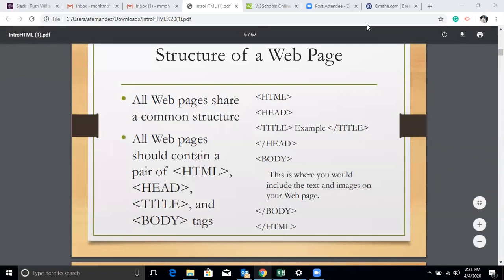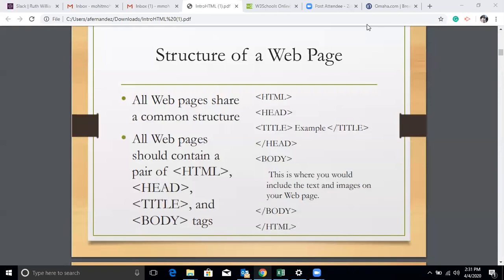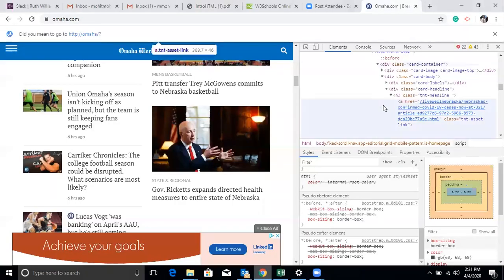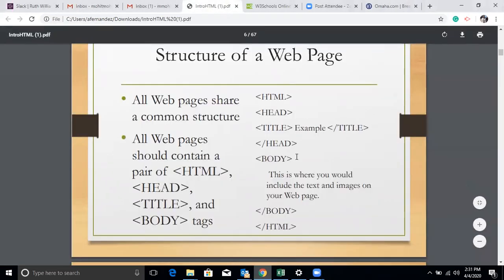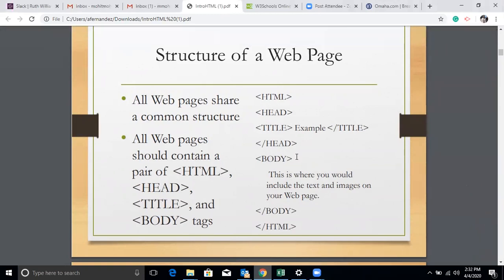Like for example, we just saw in the example of the Omaha page that we just did. There could be so many things in between these tags, but the basic structure will be this. It will always start with HTML and close with HTML, and you will notice that every closing tag has a forward slash. So this is the basic page, and then we can have so many things inside it according to what we want to do on the page.